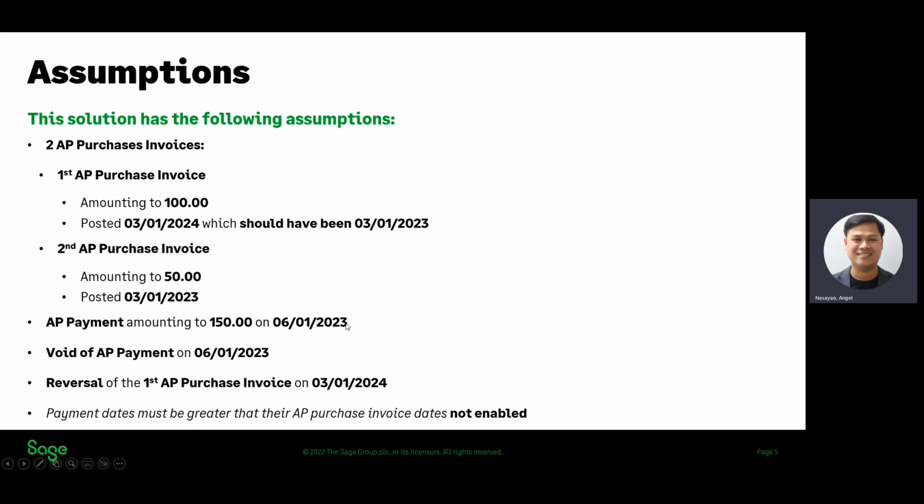of January 2023. And in this assumption, we will be voiding the payment on the date of 6th of January 2023, while the reversal will be done on the original posting date of the wrong invoice. So the AP purchase invoice was posted on the 3rd of January 2024, so we would reverse as well on that date.